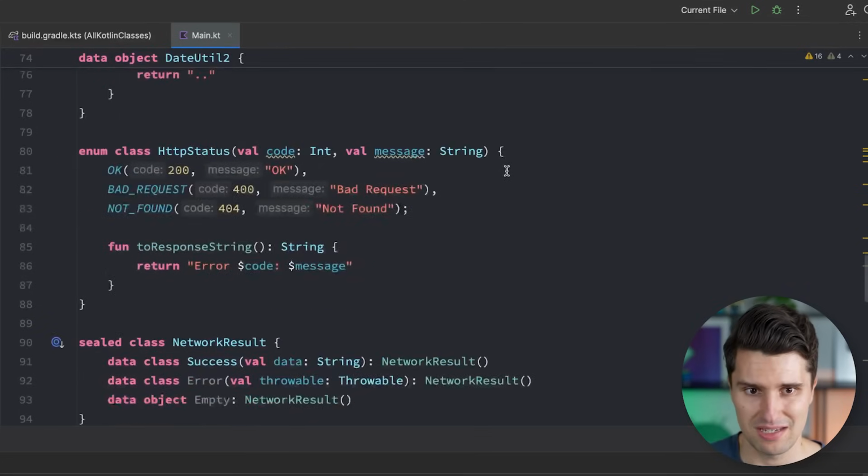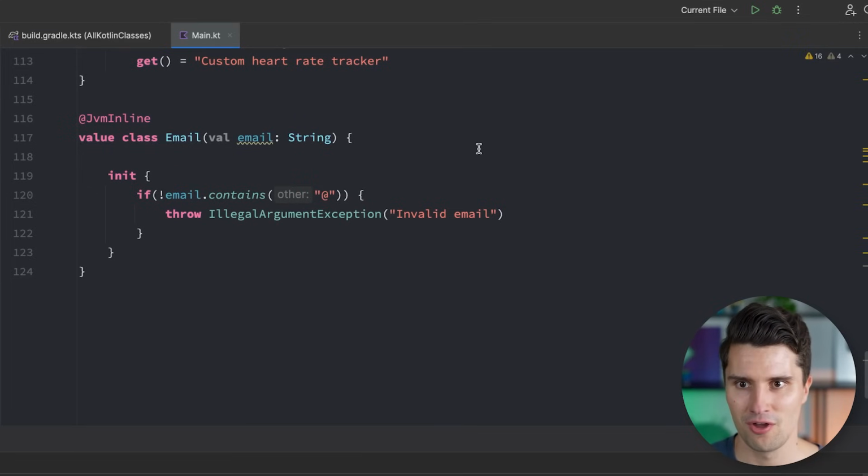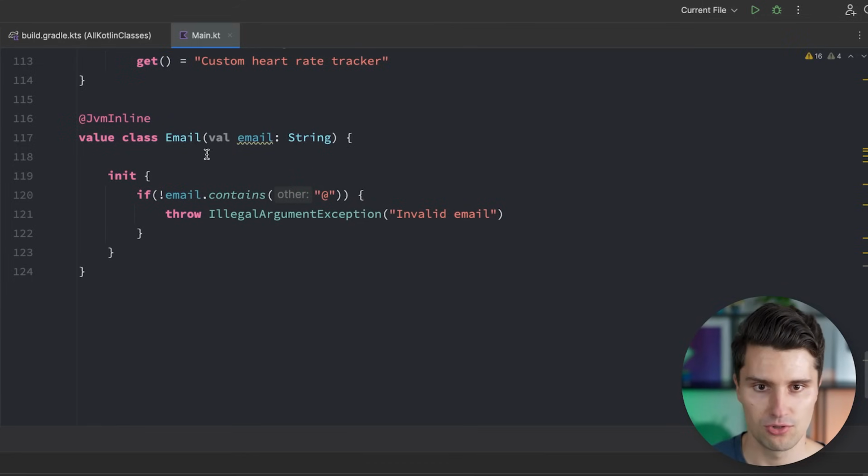And whenever you have these kinds of cases where you just need a single class in a single piece of data that is based on some kind of more high-level concept like what an email address is, or that needs extra validation, then make use of a value class.